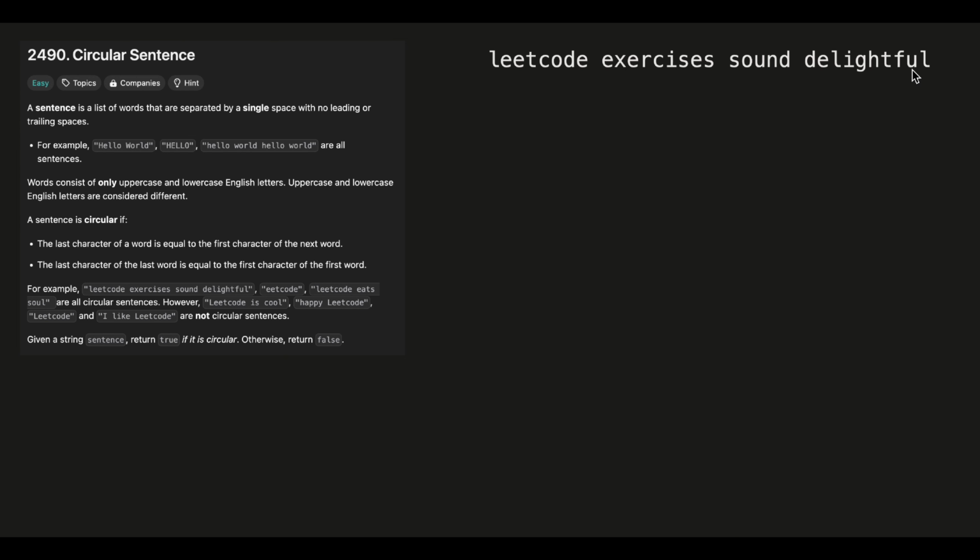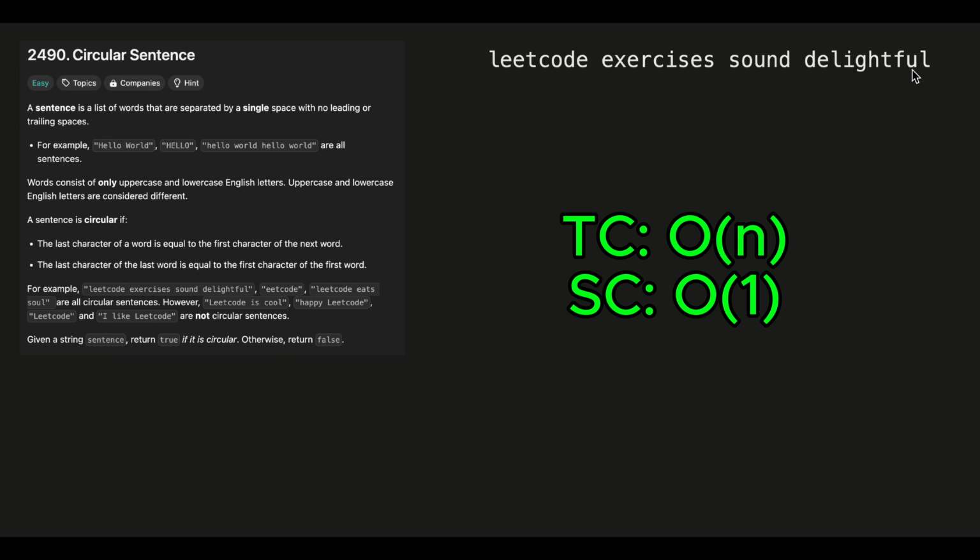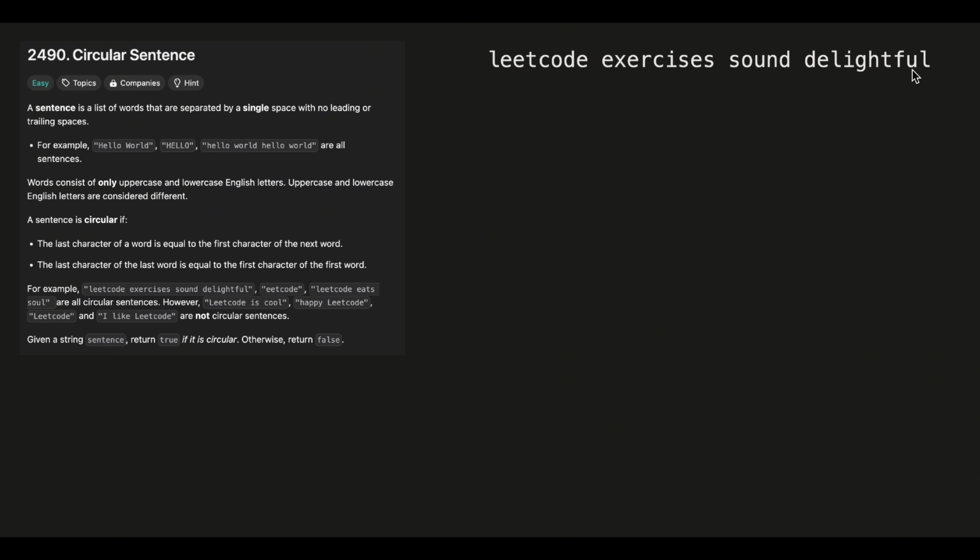And now the time complexity stays O of n, but space complexity reduces to O of 1 because we are not using any additional space to store some intermediate results. Now let's jump into the code part.